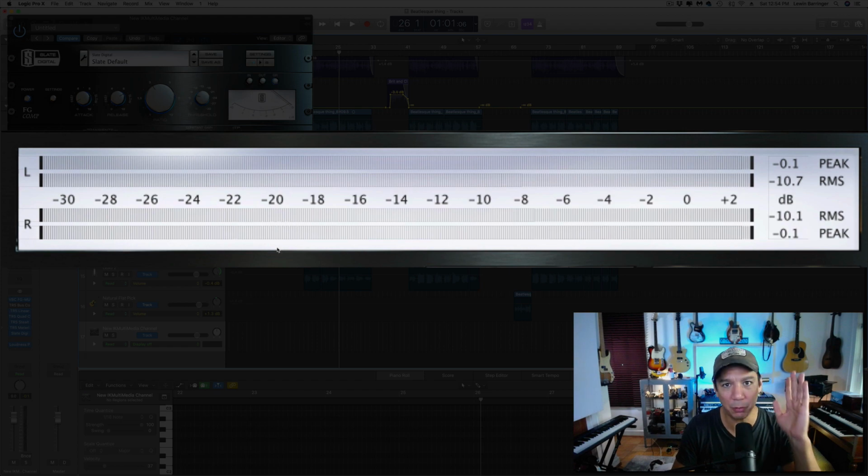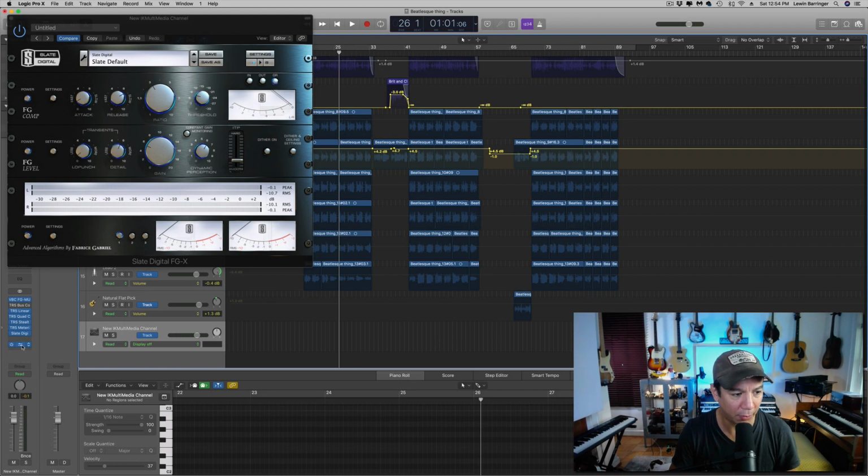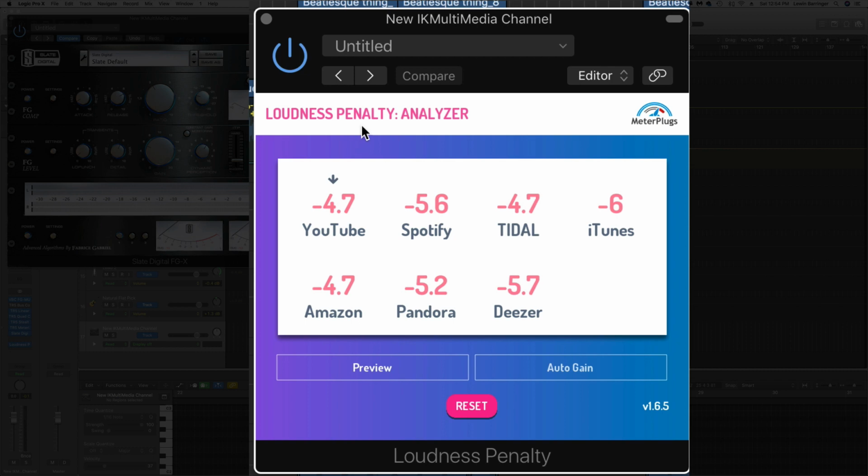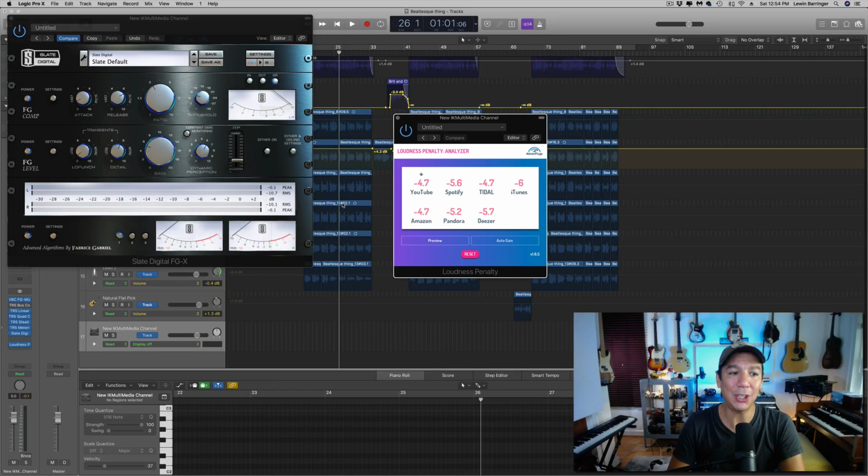So now I'm going to open up this plugin that I discovered from the White Sea Studio YouTube channel. Thank you very much to Vitze for turning me onto this thing. This is the Loudness Penalty Analyzer from Meter Plugs. I bought this with my own money. Super, super useful plugin for anybody who is releasing music online. So let's look at what happens.